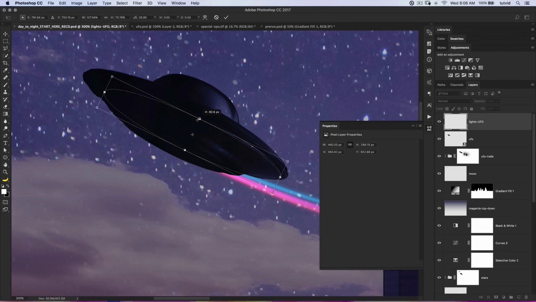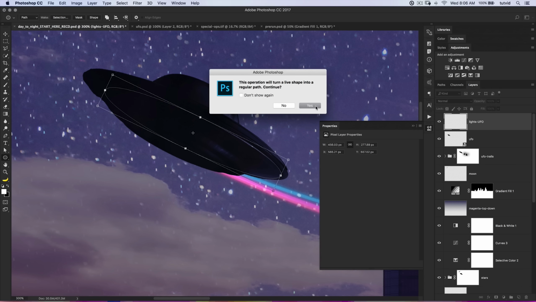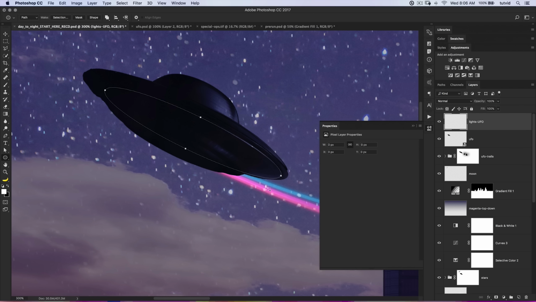Cool. Let me just crunch this down a little bit more. Something kind of like that, I think, works. It's going to say, look, it's going to turn from a live shape into a regular path. Do we want to continue? Absolutely. All I need is the regular path.